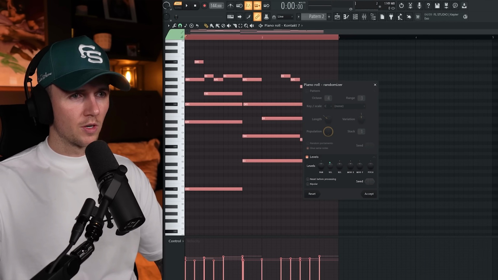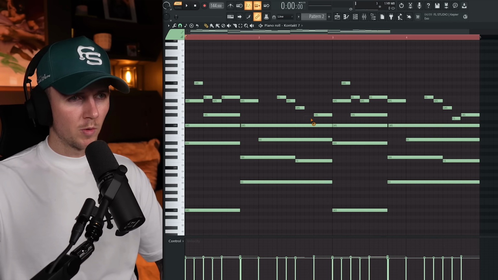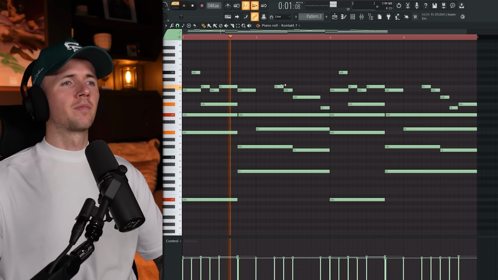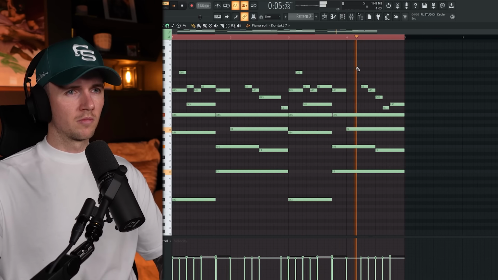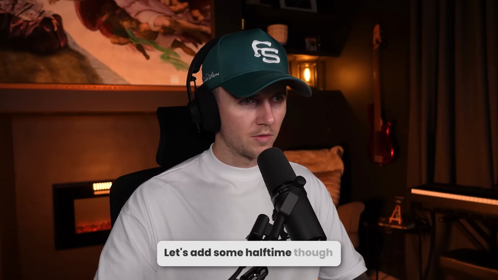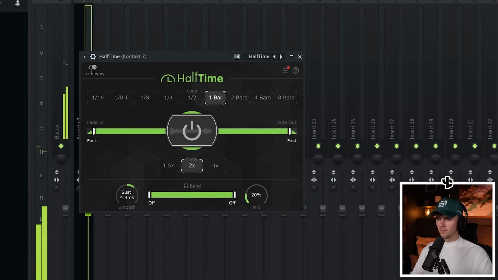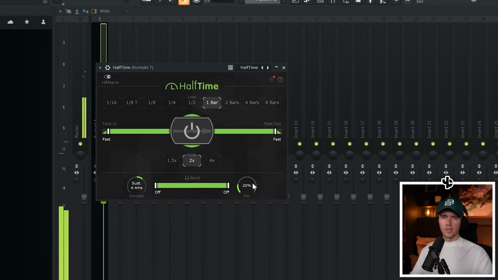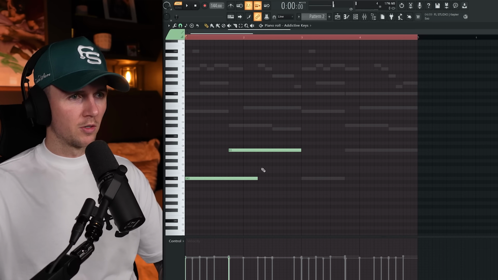And then we can use Alt and R to randomize the velocity a bit. And then if we press Control and B to copy it, maybe what we could do is extend this one and then keep this part the same. Let's add some halftime though, and we'll just bring down the mix, and this might give us some low end. Sounds like we've added another layer of guitar. Could even go back to the piano and add the bass notes in like this.